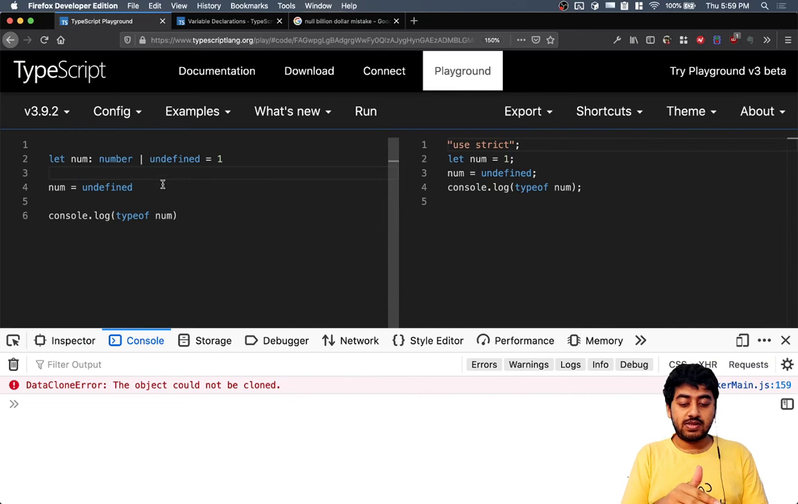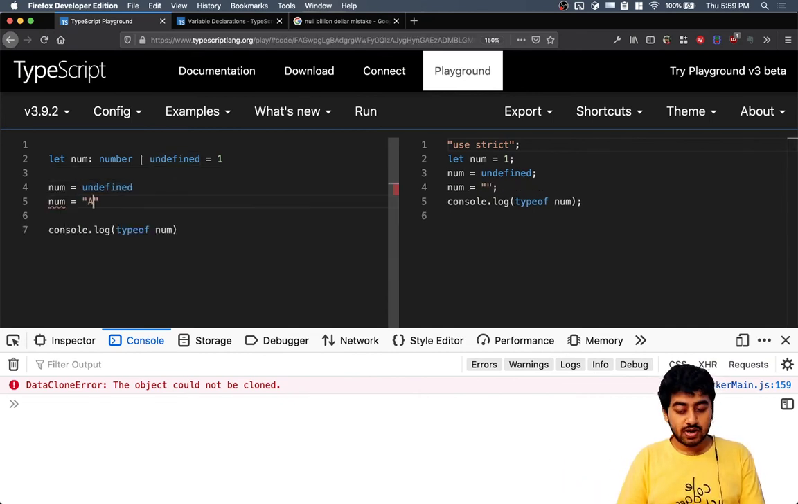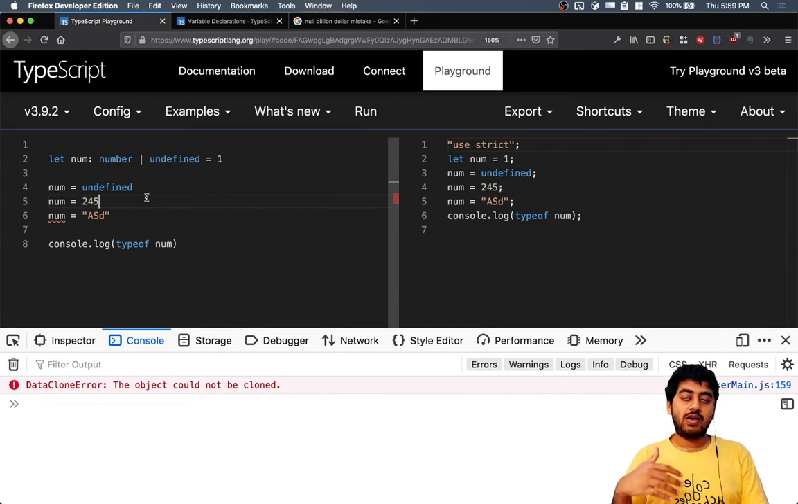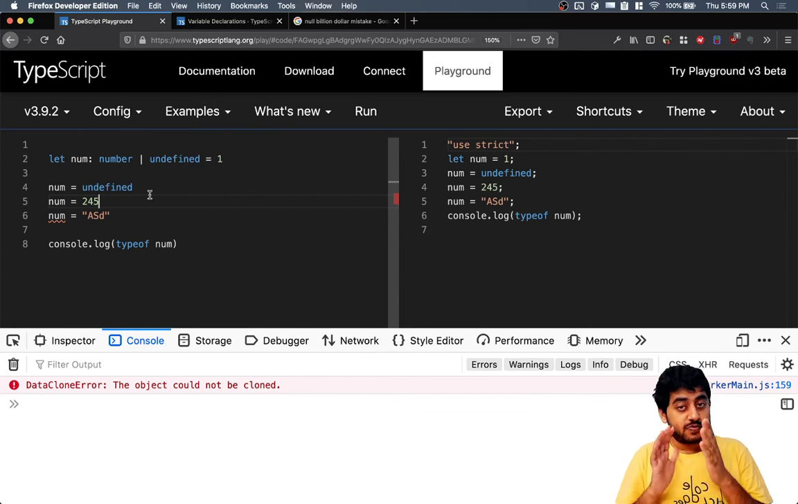So I can set num equal to undefined, or I can set num equal to a string, sorry, I can't set num equal to string. I can set num equal to some numbers, okay? So it's valid for me to set a number to num. It is valid for me to set undefined to num, but it's not valid for me to set any other data type to num, okay? So if you want to allow your variable to be undefined, then you have to specify it like this. You have to go out of your way and tell TypeScript that this variable can also be undefined. Undefined has its own data type, okay?